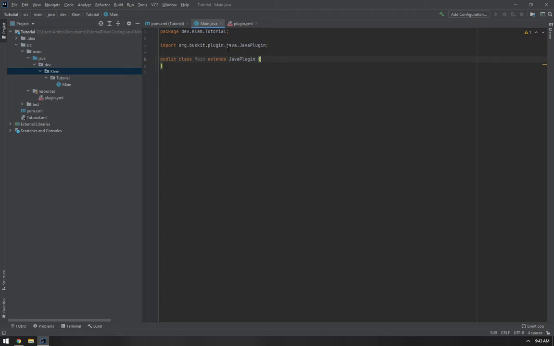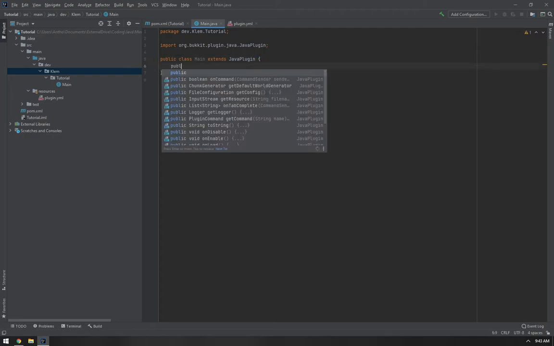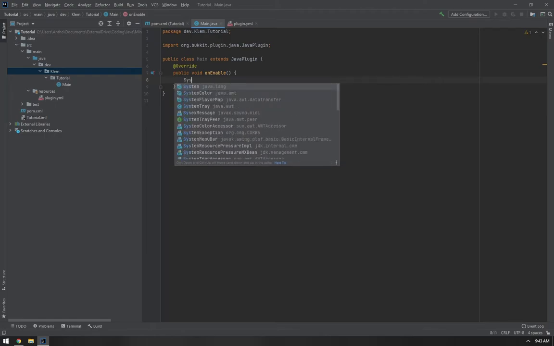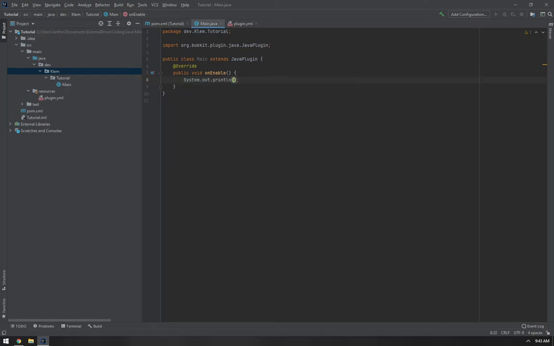So once we've done this, we can go down the line here, and we're going to make a method, whatever you want to call it. It's going to be public void onEnable. And just for good practice, we're going to put @Override right here. And now what we can do here is System.out.println, and here we're just going to put "This plugin works".